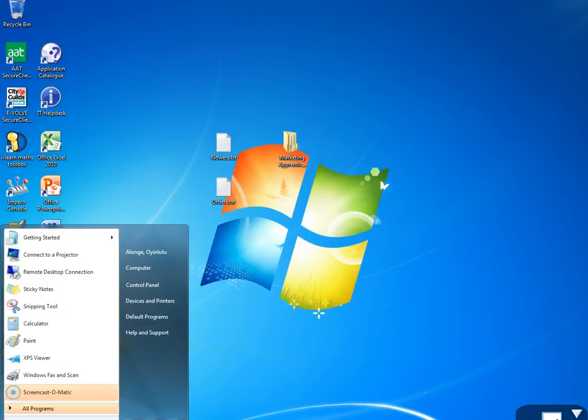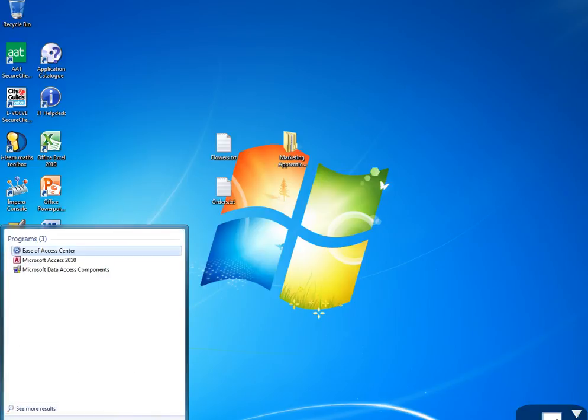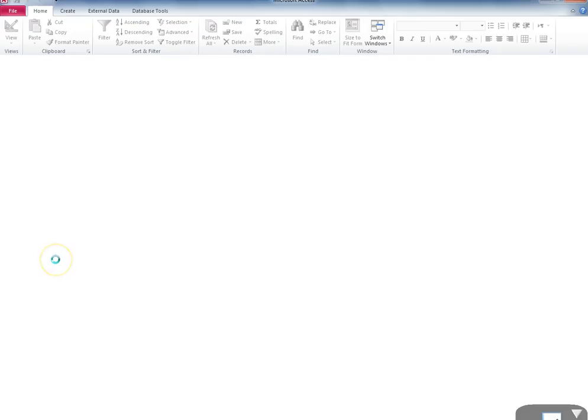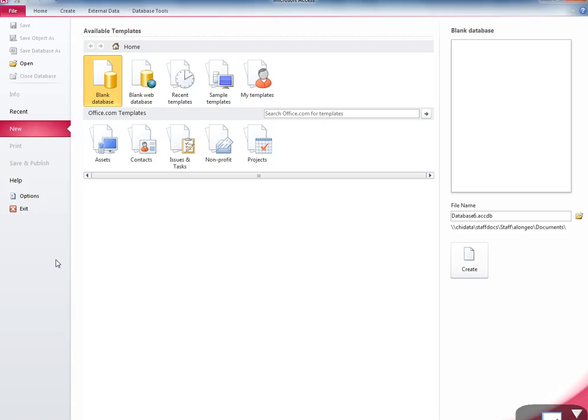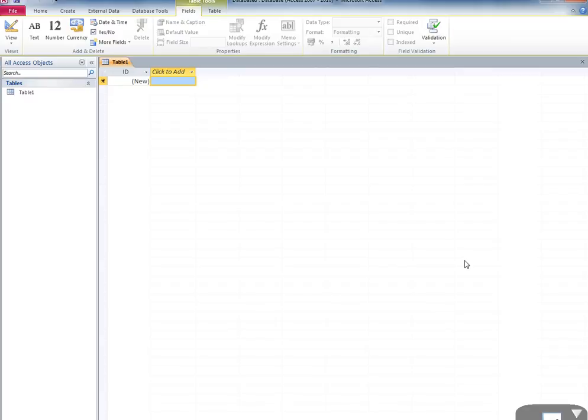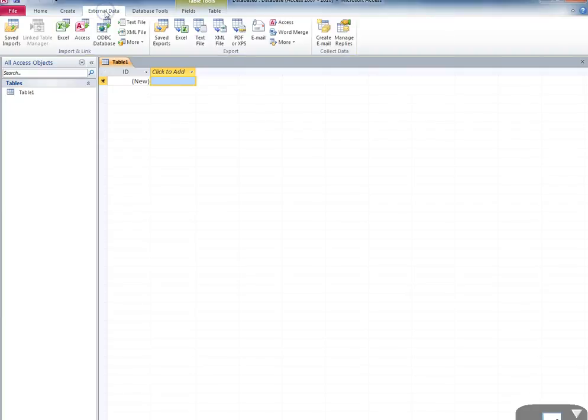As you can see, I go to Microsoft Access Database, and this is what it looks like. It opens up, and the first thing I do is create a new template. This one is quite nice because you can see up here it's got external data. So I click external data.